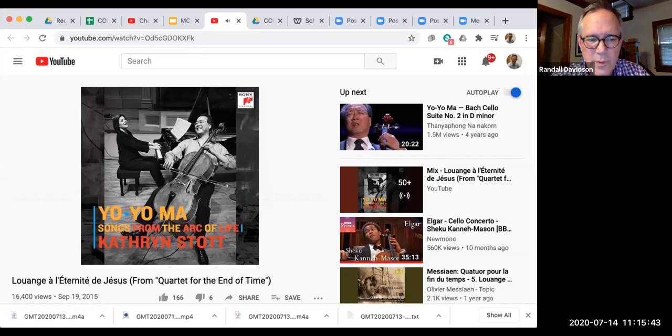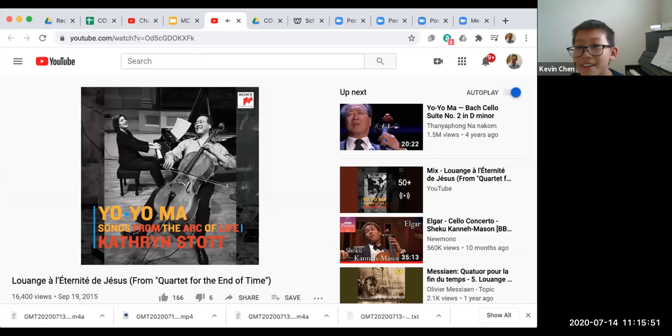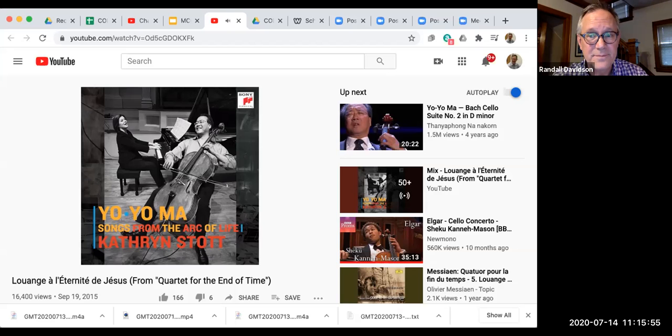What's important to remember about this piece is that it is one of the seven movements in the Quartet for the End of Time. Seven movements. This is one movement in the seven. He wrote this piece with his musical language that he invented, specifically the modes of limited transposition.